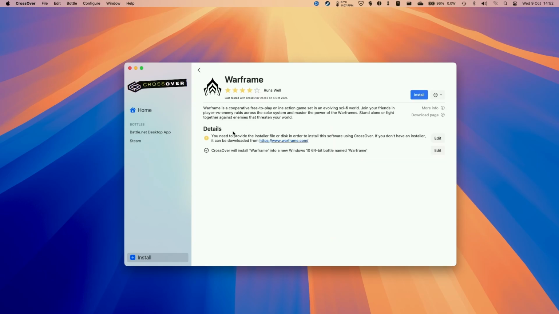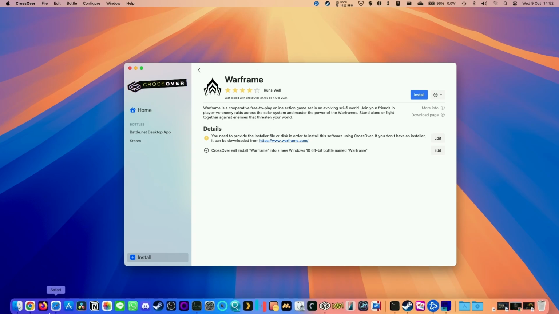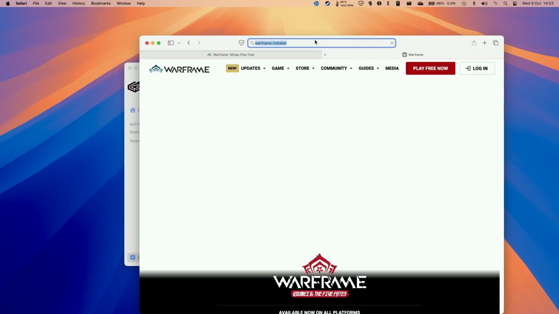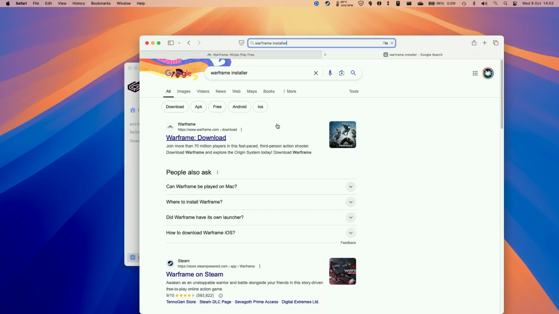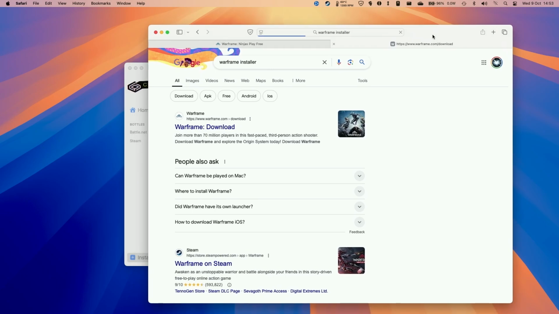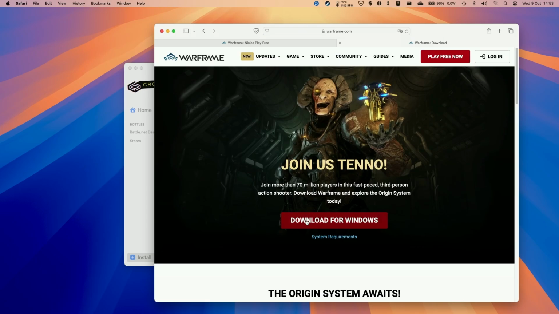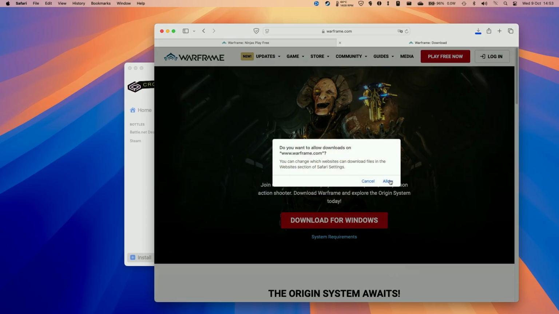Warframe is a lot easier to install via the standalone launcher rather than going through Steam, I found, because that's a little bit buggy. So what I'm going to do is locate the Warframe launcher. I'll do a search for Warframe installer, and then go to warframe.com/download. I want to download the individual Warframe installer itself. Click here, download for Windows, and click allow.